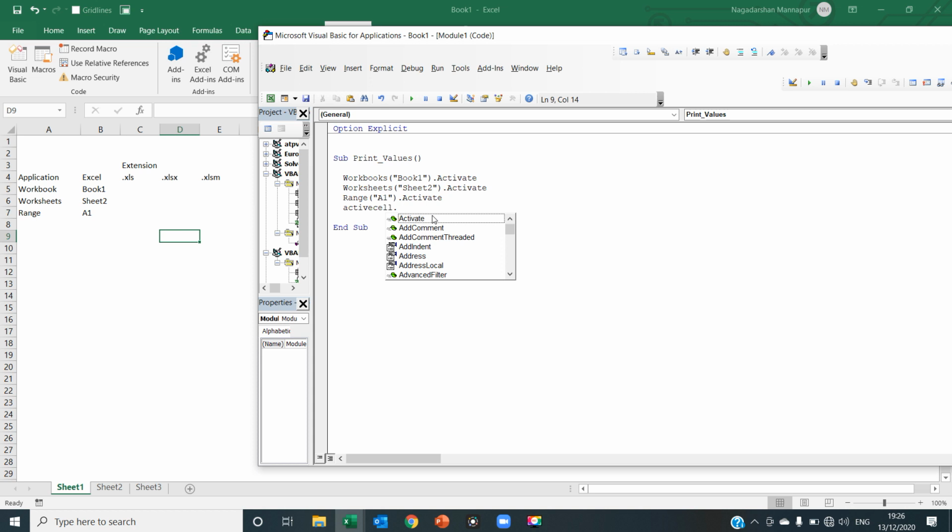I want to put one value. So value equals to what? I can just write, "Welcome to the coding class." That's it. This is my value. I want to see it in that A1. So as per this hierarchy, we declared one by one. We just specified book, sheet, then range.